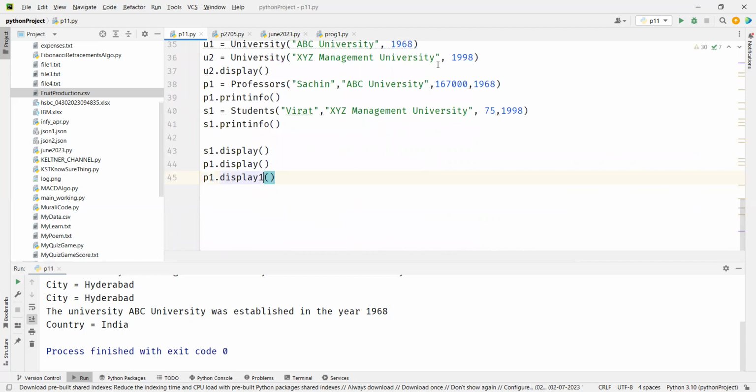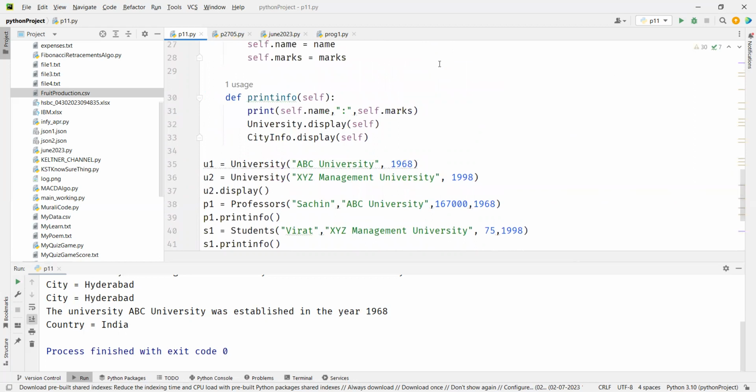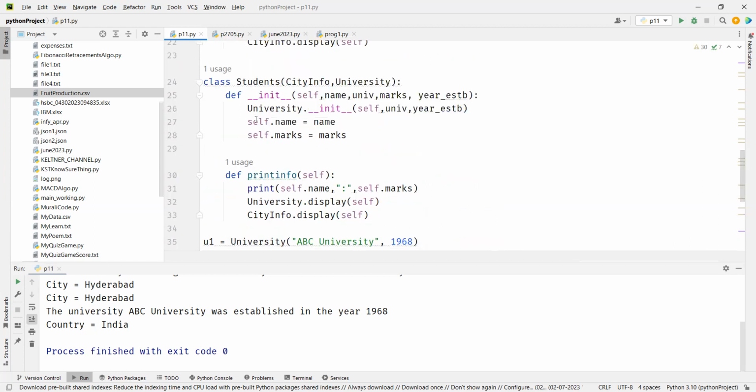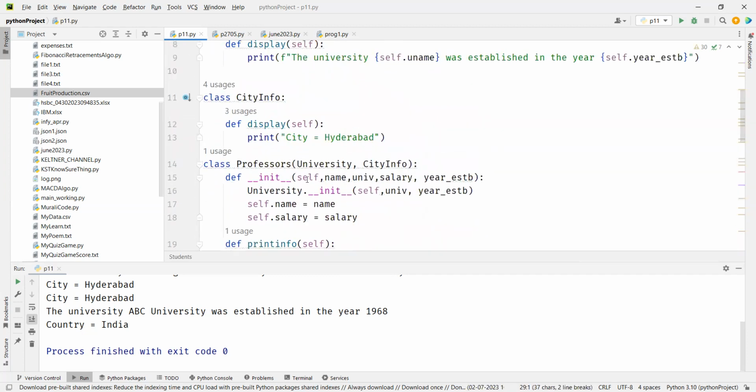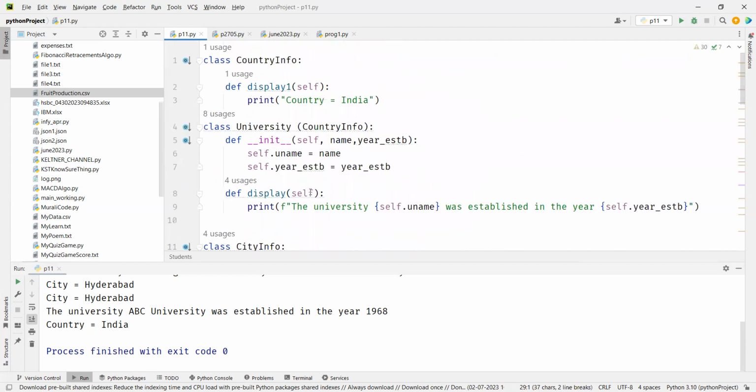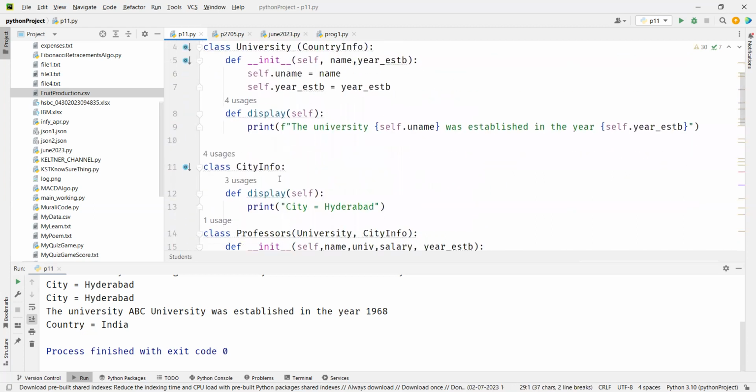Now we'll talk about those three properties that we discussed yesterday: public, private, and protected. All these variable names we used are public, because we do not use a single or double underscore.